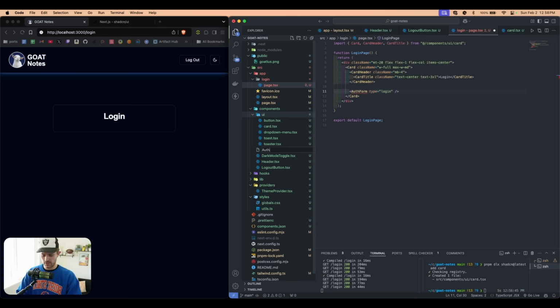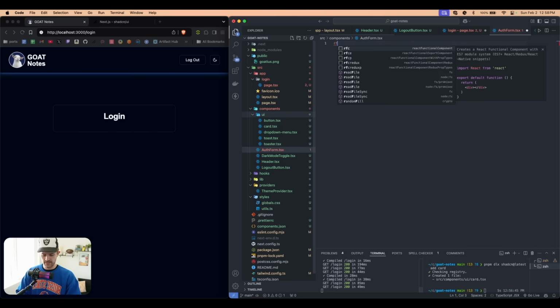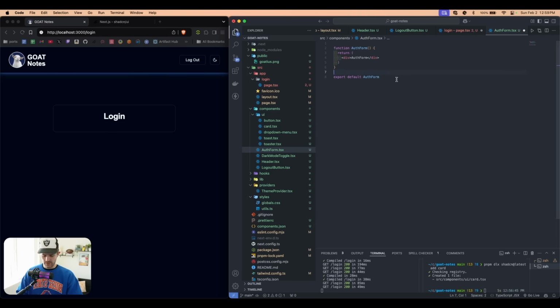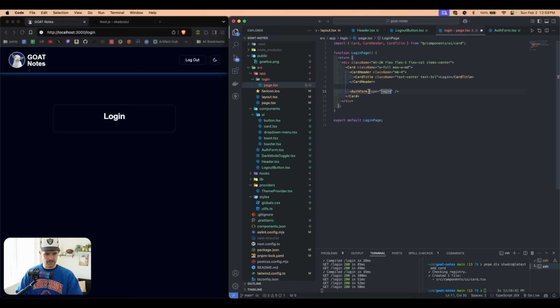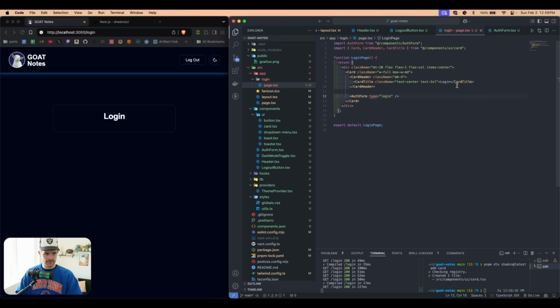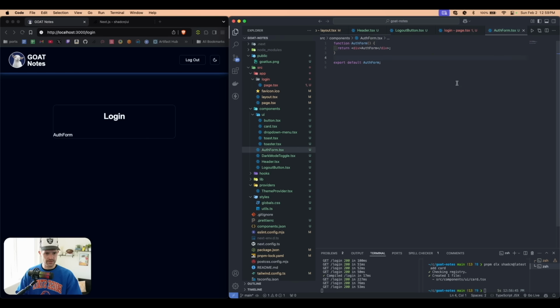So let's create this component. It's going to be called AuthForm.tsx, RFCE. So we're going to save this, come back to the login page and import this. And then now everything we change in the auth form, we're going to see. So first thing we're going to do is this is going to expect type. So we're going to say type props equals, and then in here, type, and it's going to either be login or sign up.